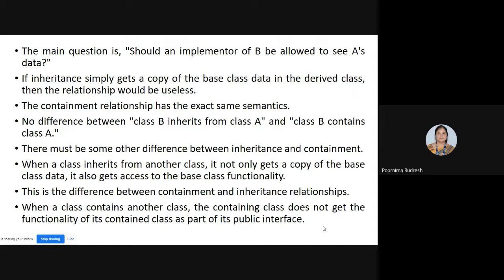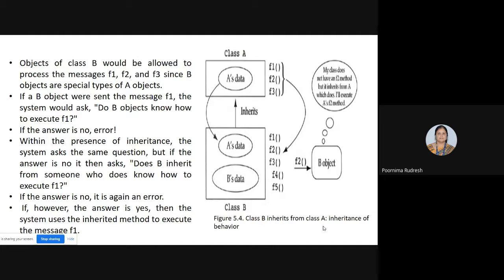If the derived class not only gets the copy of the data of the base class, it also gets the functionality, then we say that it is an inheritance relationship. And if the derived class doesn't get the functionality of the base class, then we say that it is the containment relationship. Now you understood the difference between containment and the inheritance relationship. We'll see this in detail.